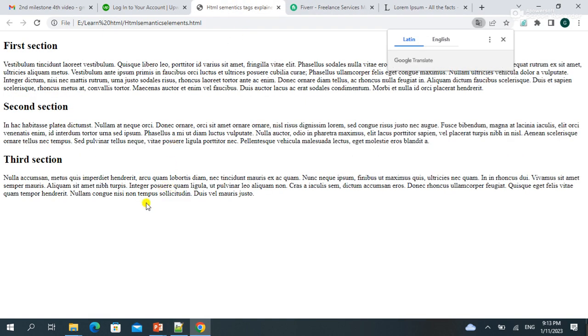Refresh the browser. Now you can see we have another section. Now we have three sections in our page. First section with this paragraph, second section with this paragraph, and third section with this paragraph.